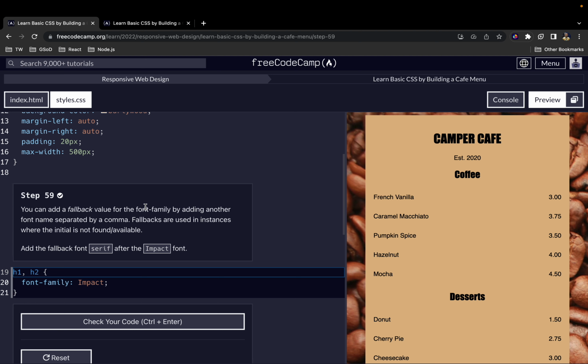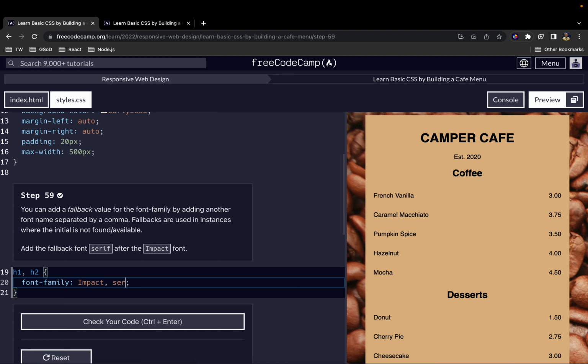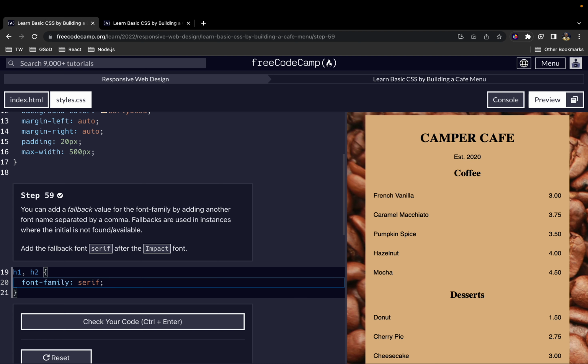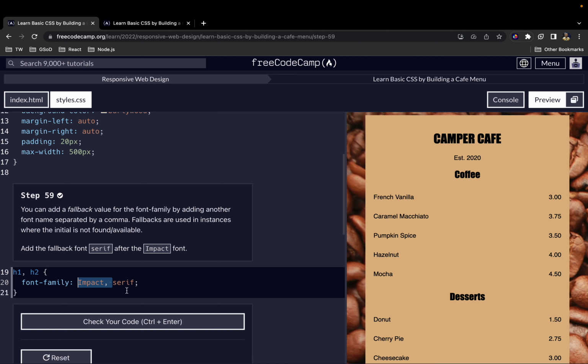In the case where our first option for font is not available on the user's browser, then the second option will be used. In this case, the fallback font we use is serif, which is a very common font. So we use Impact and then a comma, then write serif.